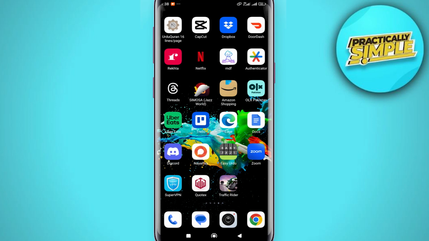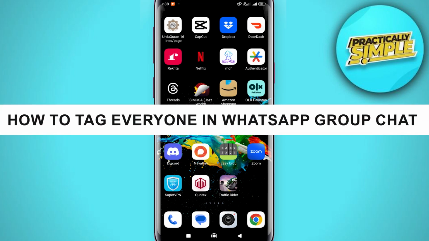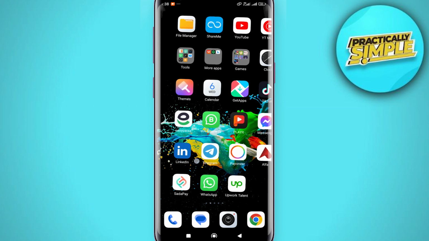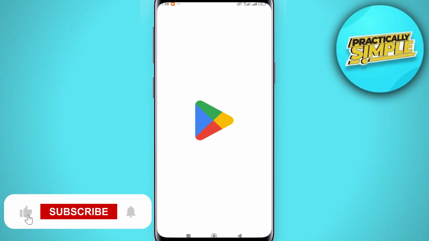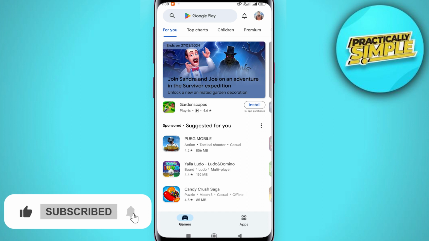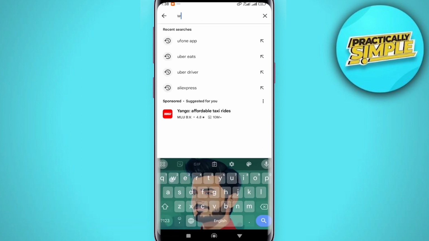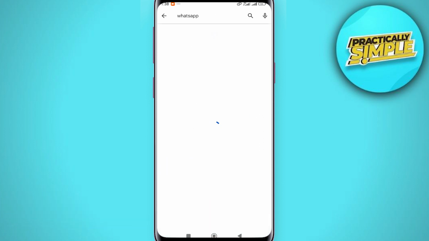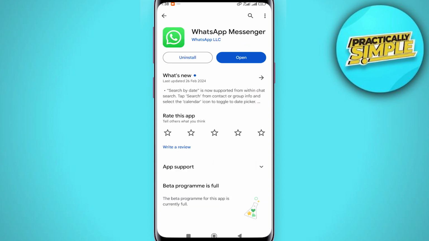In today's video, I'm going to show you how to tag everyone in a WhatsApp group. So the very first thing we have to do is just open your Play Store or App Store, depending on your device, and then you just have to make sure that you are using the latest version of the WhatsApp application. If there is any update, just make sure to update.